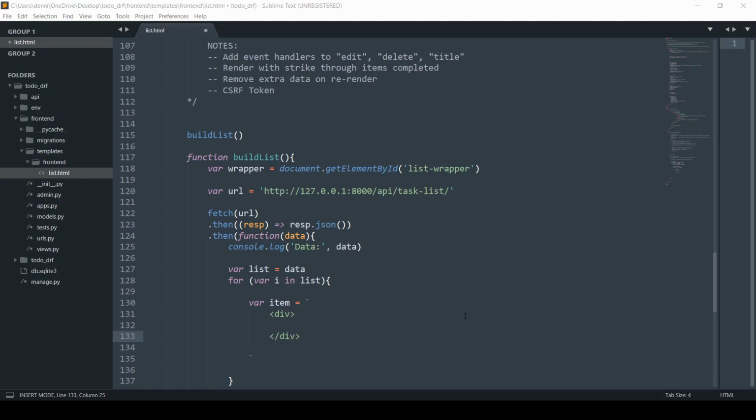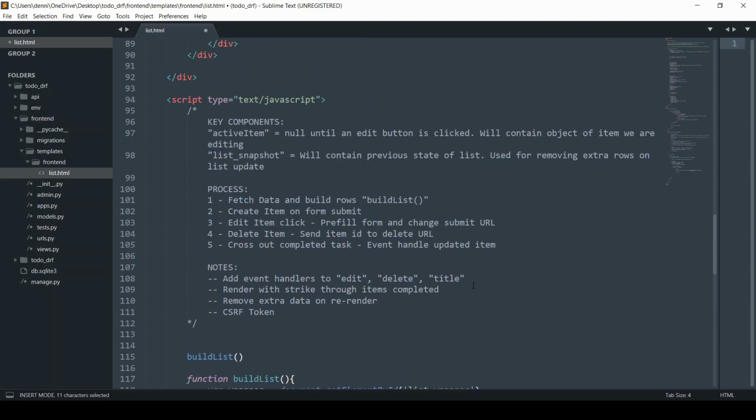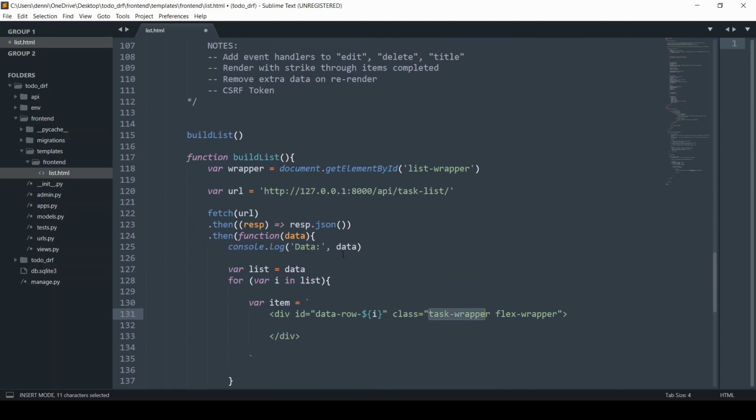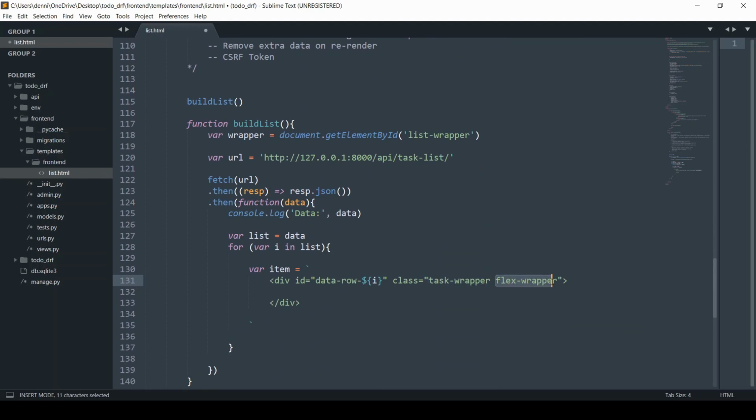So I'll paste that in here. So we're going to give each item its own ID. So the ID is going to be data-row and whatever iteration we're currently on based on that. And we're also going to have the class name of task wrapper, which will give it this styling, which you'll see in a second. And we're also going to give it flex wrapper, so we're able to style those items in line.